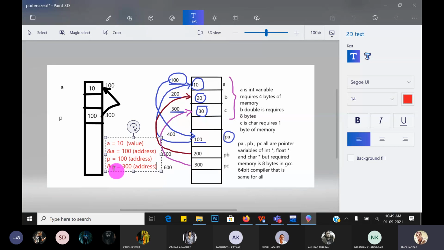Yes, address of P means P having some address. What is the address? 300 here. Last thing, the pointer variable has one more thing, that is star P. So what is the meaning of star P? Star P means value at that address location.